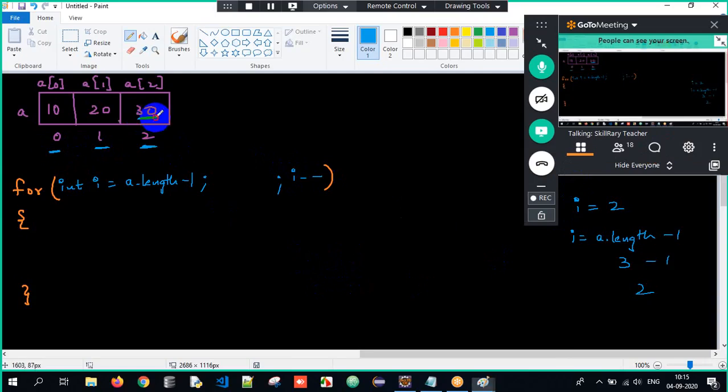This is the right way. I want to fetch 30, 20, 10 in reverse order. So I have to point to 2 in order to get 30. Then I want to fetch 20, then 10. So it is gradually decrementing by 1: 2, 1, 0. Now what will be the condition over here? See, 2 is greater than 0, 1 is greater than 0, and 0 is equal to 0. So I should be either greater than or equal to 0.